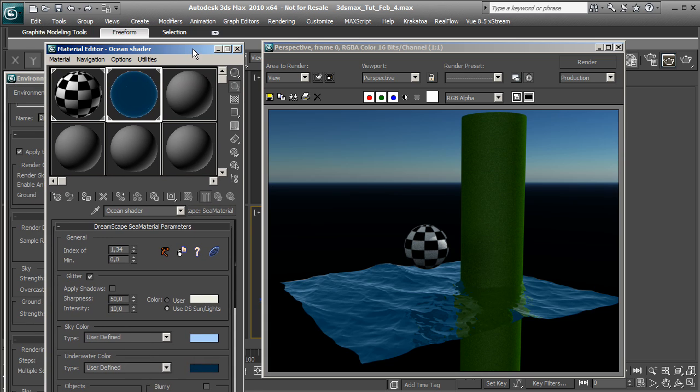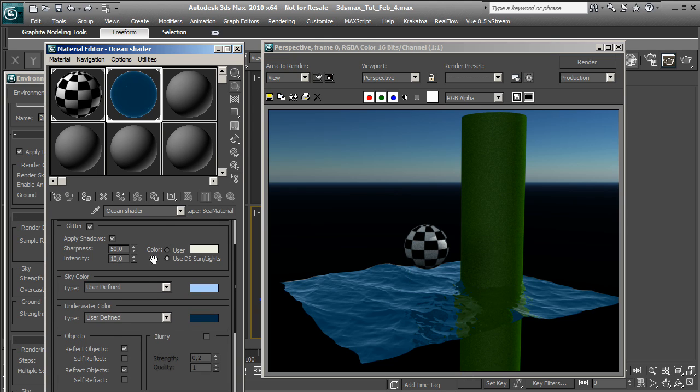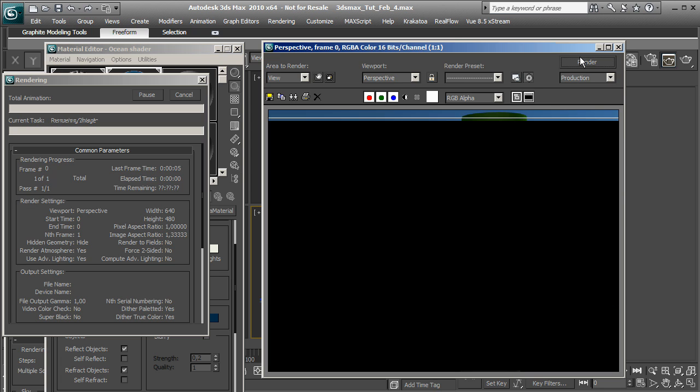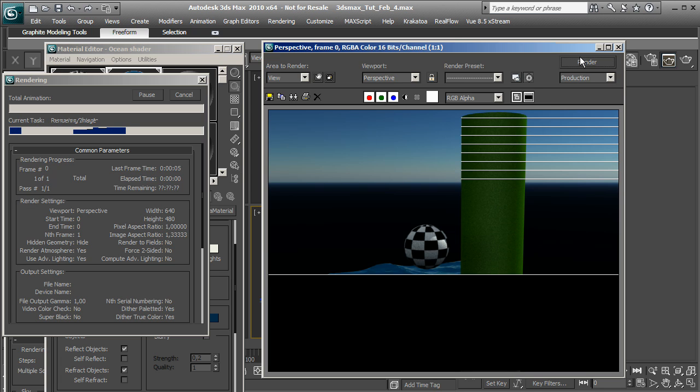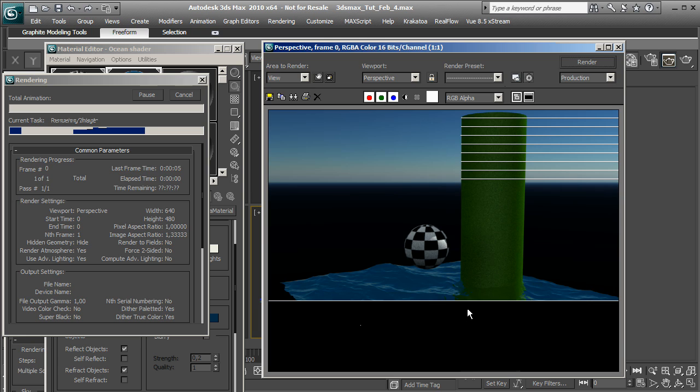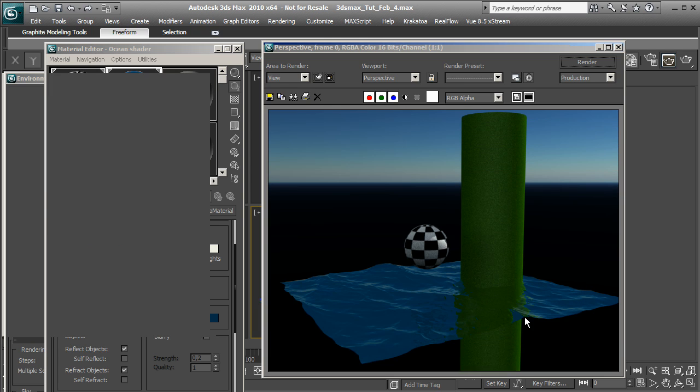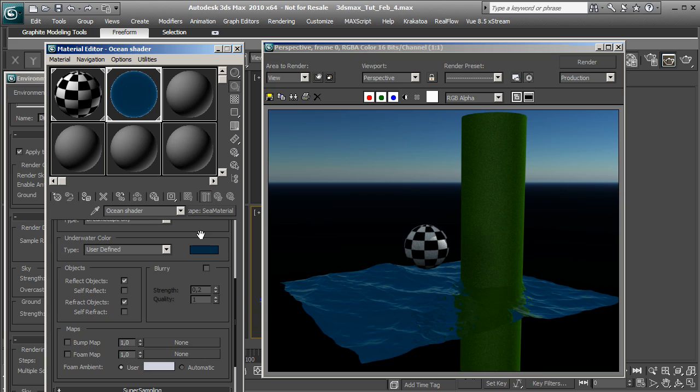Okay, we have to change just a little bit, and we can say that we like to apply the shadows over the glittering, and then we have the sky color. We can use the Dreamscape sky. Let's see how it changes. And you see we have a different coloration for the sea, and we have the self-reflect.